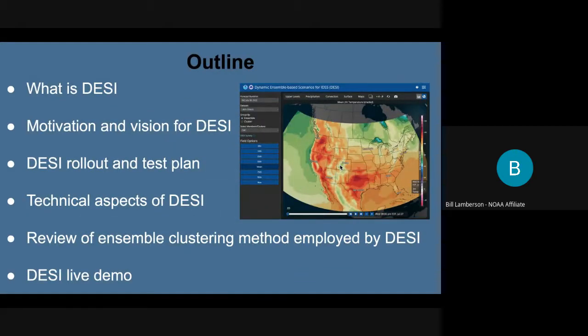I just wanted to begin with the outline for today's training. We're going to begin with what is DESI, then talk about the motivation and the grander vision for DESI. We're going to go over the DESI rollout and test plan. We're also going to go over the technical aspects of DESI, as well as a review of the ensemble clustering method that's employed by DESI. And then finally, we're going to get to the most important part, which is a DESI live demo.